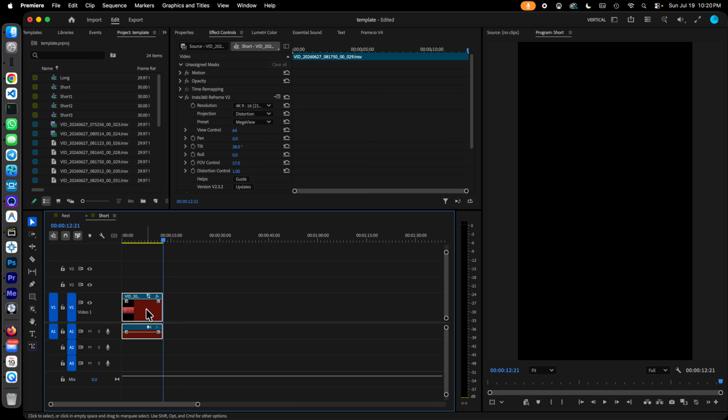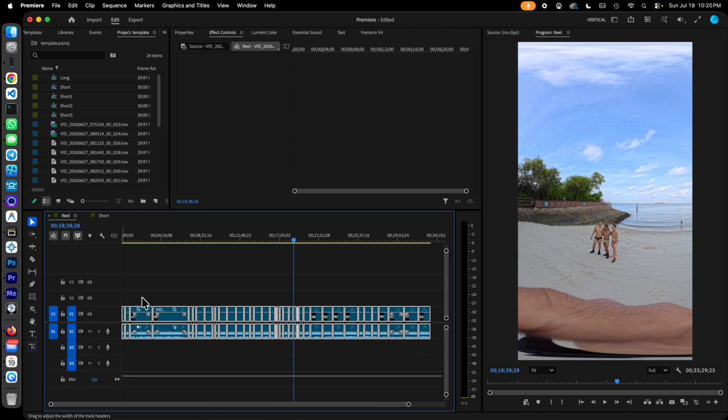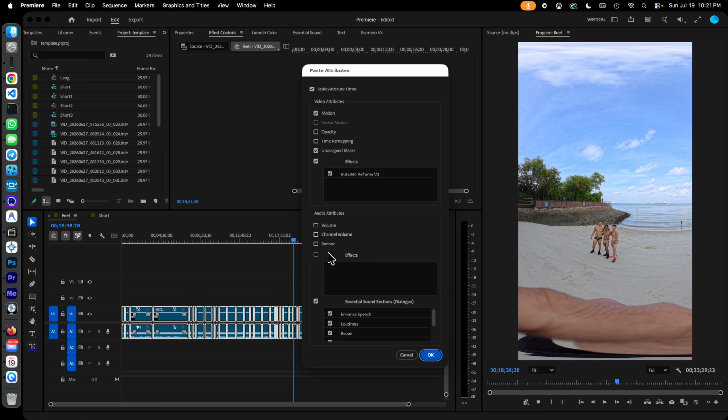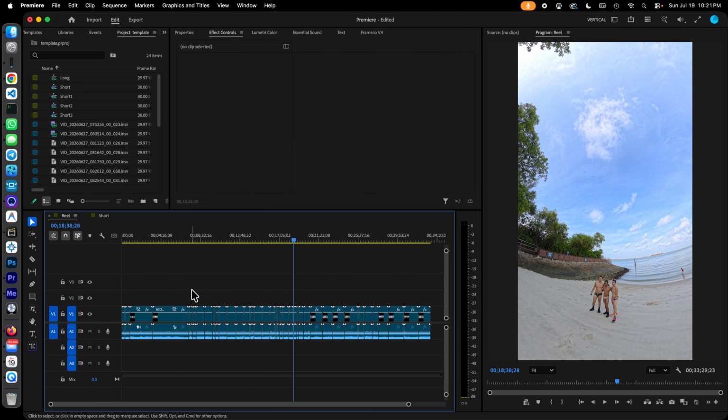Let me just, okay, I'm going to copy this setting over to my clips. What I do is I'll just right click, copy. I'll go back to my reel here, select all the clips, or you can press Ctrl A for that. Right click, paste attributes. And I'll just select the default attributes. So notice that it's going to paste the Insta360 Reframe setting. Okay, let's look at this setting. Let's go into the first clip.